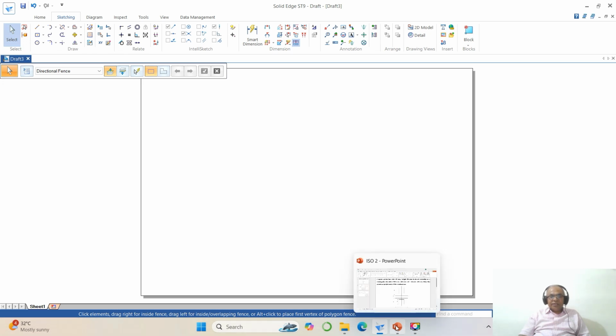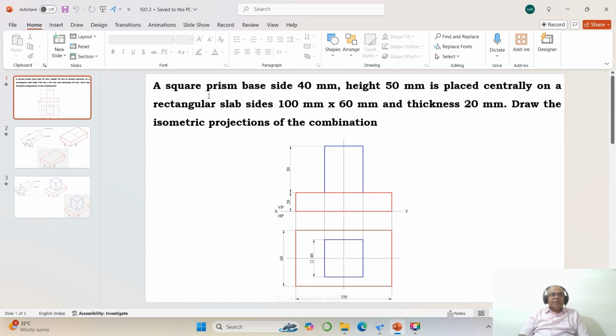Now first I need to type the text. Here it says a square prism, 40 mm by 50 mm height, is placed on the rectangular slab, which is 100 by 60 by 20. So the rectangular slab is placed at the bottom and the square prism is placed at the top. Since we are drawing by using the Solid Edge software, we need not draw the orthographic view of the object. So now I will type the text.